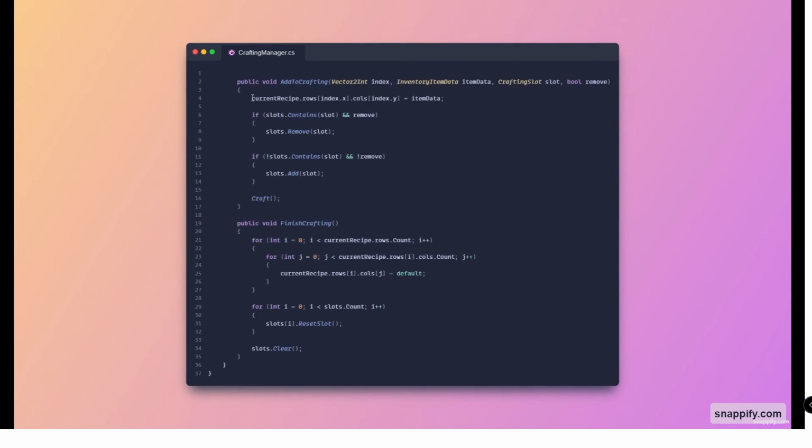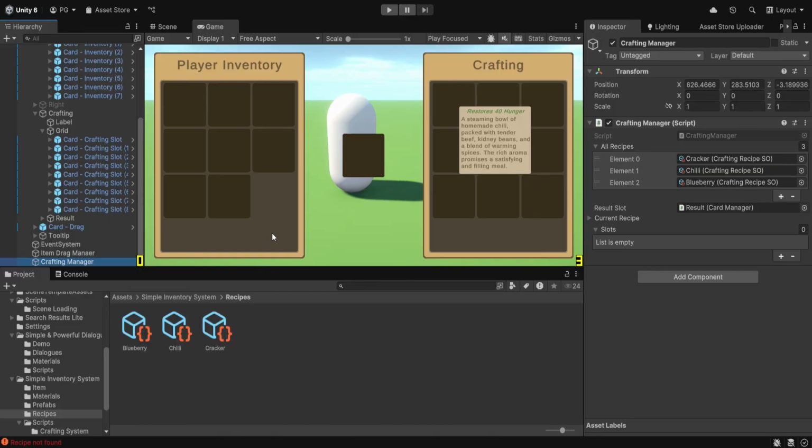And now for the last part of the script, the AddToCrafting and FinishCrafting. The AddToCrafting basically just takes whichever item we have and adds it to the recipe and also to the slots as well. So as you can see here, is removed, and if we want to remove it, we remove the current slot from the slots database, otherwise we add it, and then we call Craft. And this is FinishCrafting. This is called once we have actually taken the item out of the result slot. So as you can see, this is everything for the scripts.